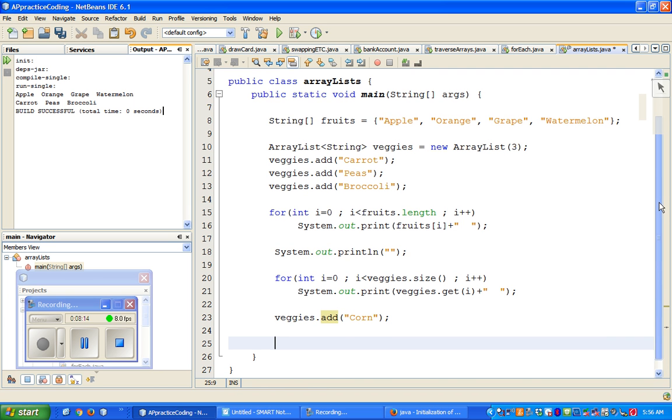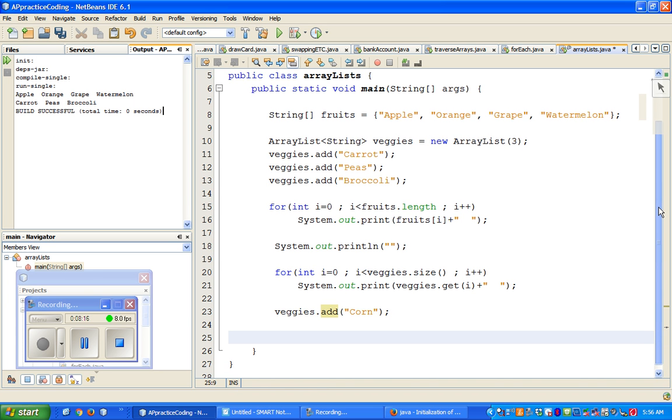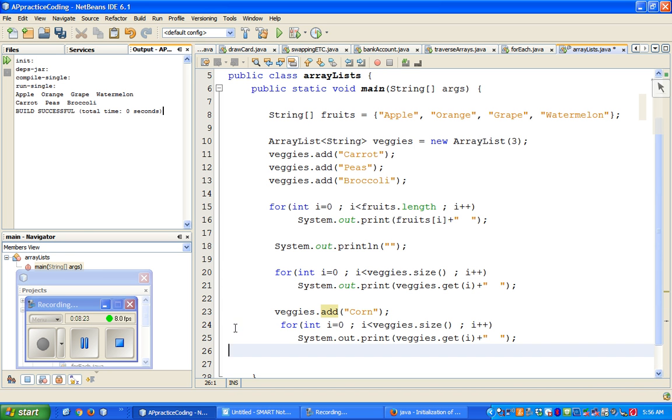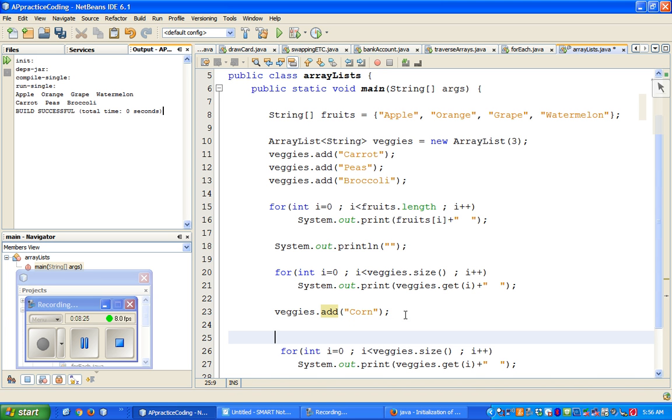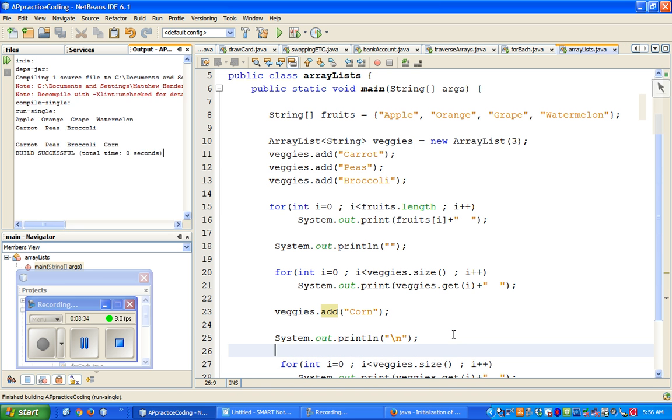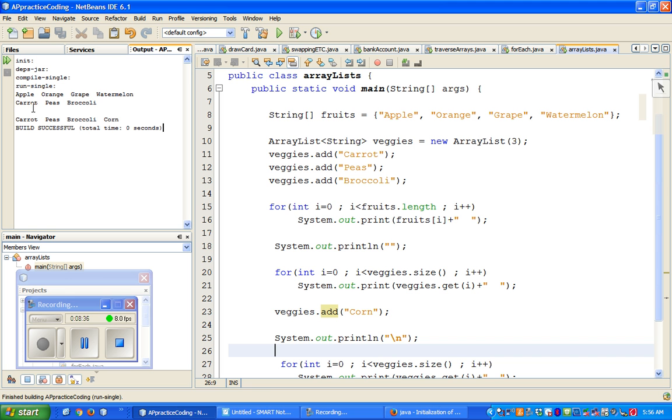So I actually changed the length of the array list, unlike anything that I could do with a regular array. So if I print the list out a second time here, you'll see that it's actually going to be longer the second time I print it out. And so I was just going to make sure there's a little spacing here between the lists and run this thing. And you can see here that it prints the first list, carrot, peas, broccoli. It adds corn, and then it prints the corn at the end. So an array list is nice because you can change the size of it.